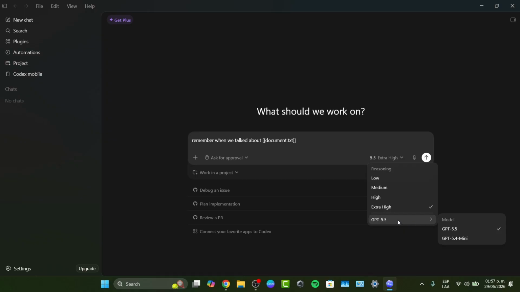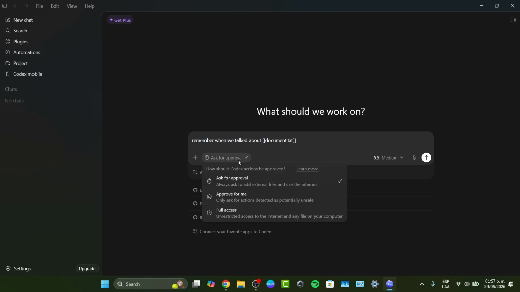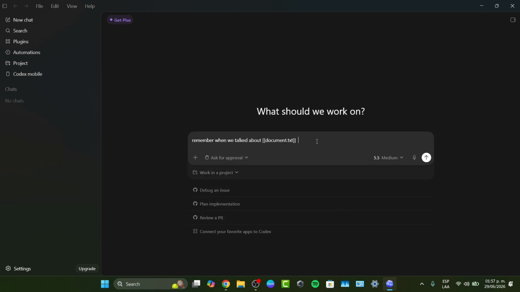We can change the model from 5.5 to 5.4 mini. We'll focus on the element in the chat. For example, remember when we talked about this specific document, a .txt file, and you can even ask it to improve it for me, or even give Codex full access directly within Codex.